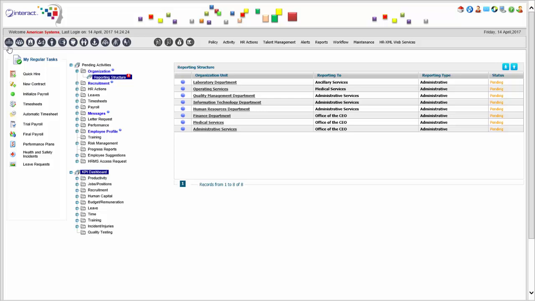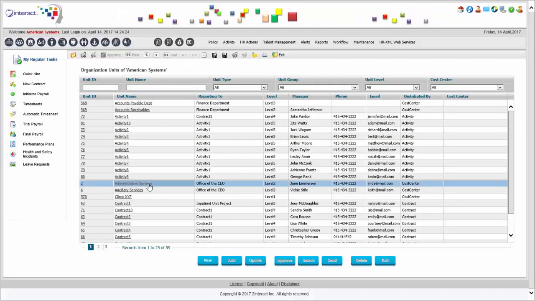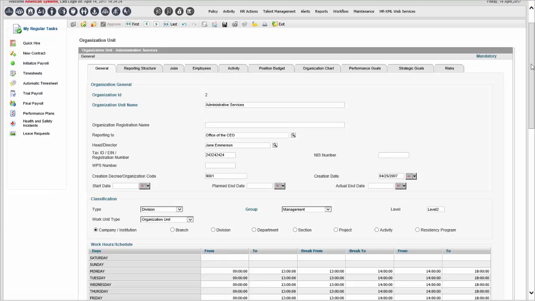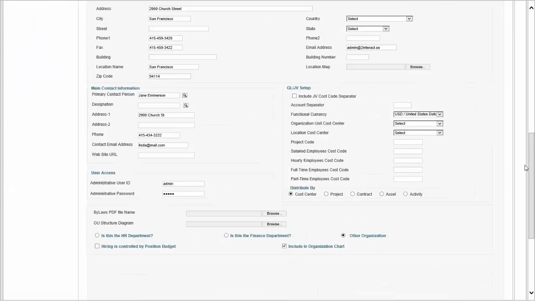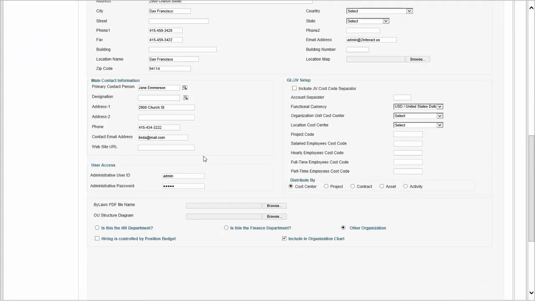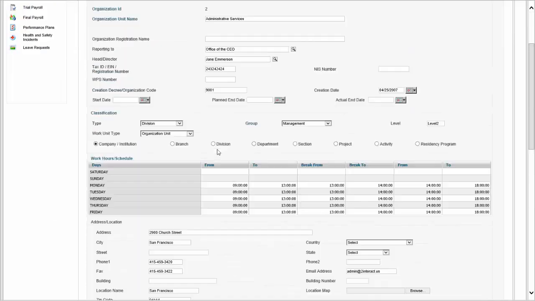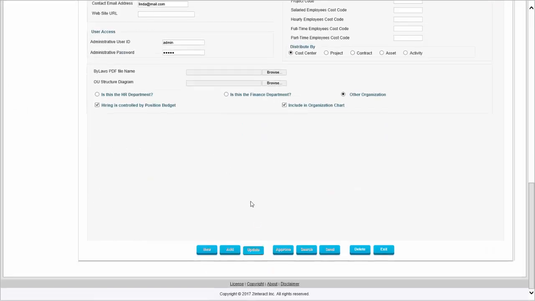Now, the logic that we have in the system allows us to define whether this position budgeting will affect the entire organization or whether it will be affecting only certain organization units. So once we have defined that organization structure, you will see that among the items that we can define for a particular organization unit is whether or not hiring will be controlled by the position budget, which means that in this case, once we turn that on, you will not be able to hire somebody under administrative services unless there is an available or otherwise vacant position number.